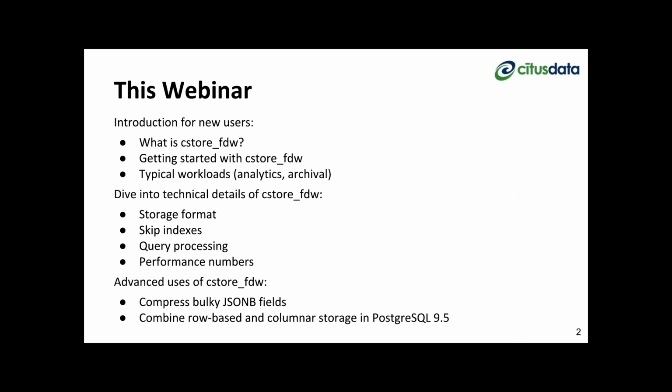And we'll look at some more advanced uses of CStore FDW, such as compressing JSONB fields, and also some new features that are coming up in 9.5, which allows us to make tables which are both row-based and columnar-based, which is very cool. And I'll want to show a live demo of that.